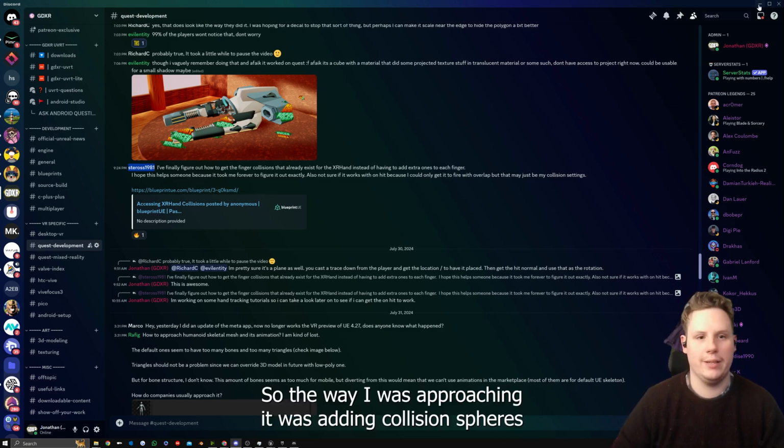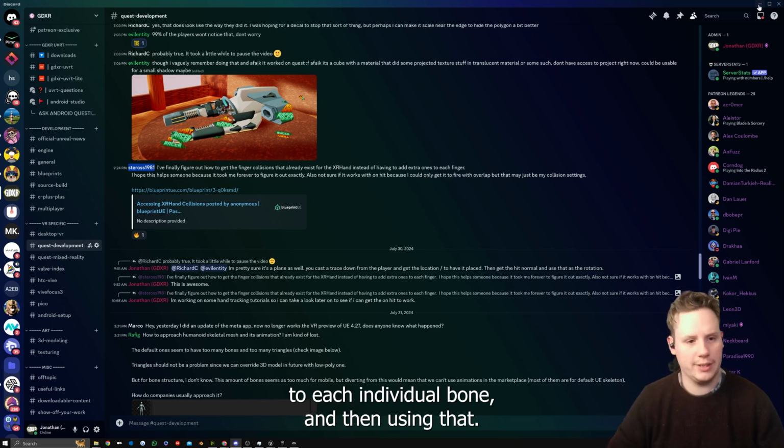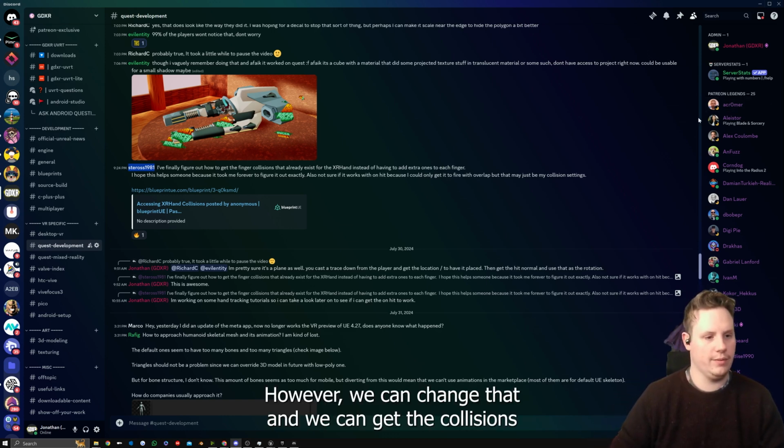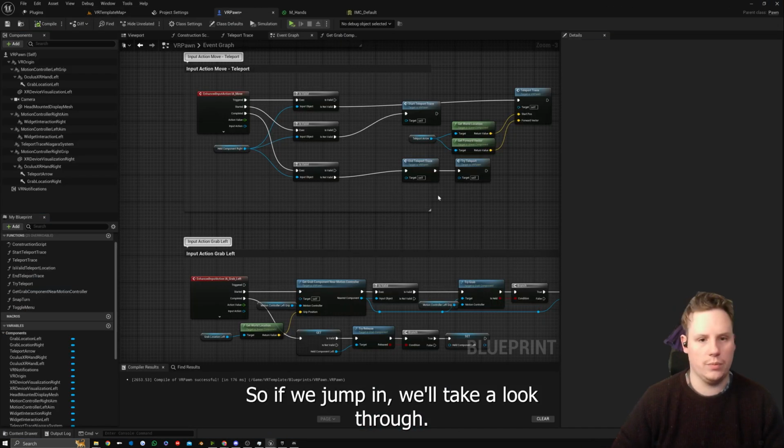So the way I was approaching it was adding collision spheres to each individual bone, and then using that. However, we can change that and we can get the collisions from the hands themselves. So if we jump in, we'll take a look through.